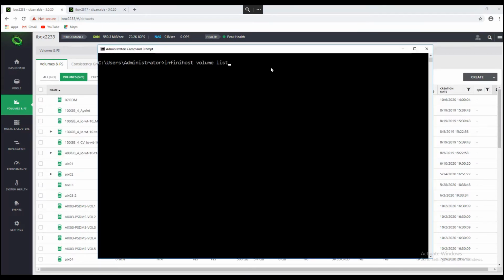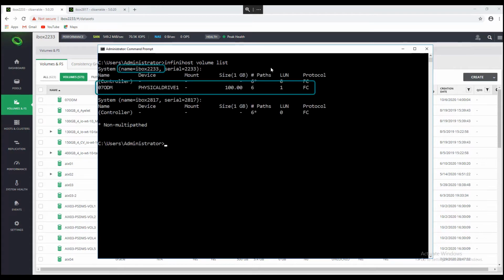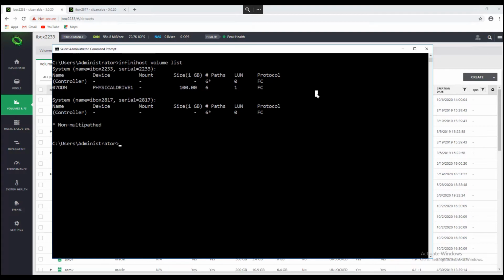We're going to run infinihost volume list. This is going to show us that we have this 07 ODM volume from iBox 2233 already mapped to this host, and that this host can also see iBox 2817, but there are no volumes coming from iBox 2817. So now we're going to run a command that will actually initiate the mobility process.